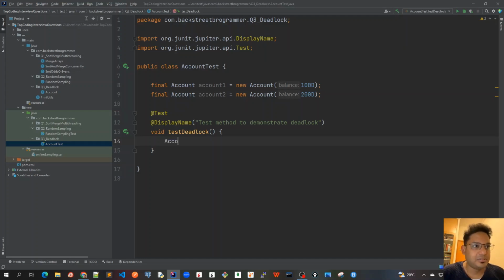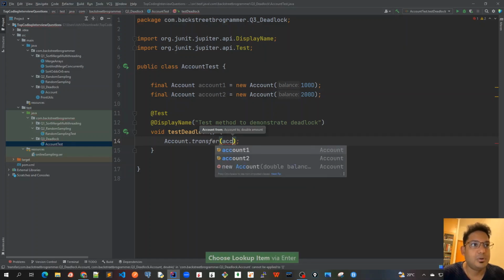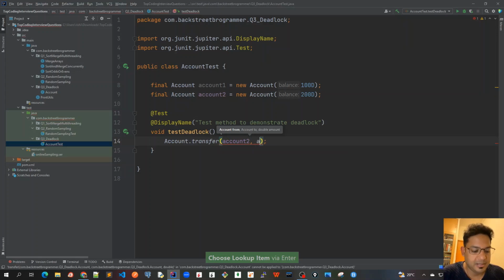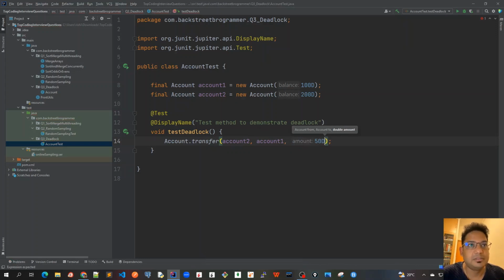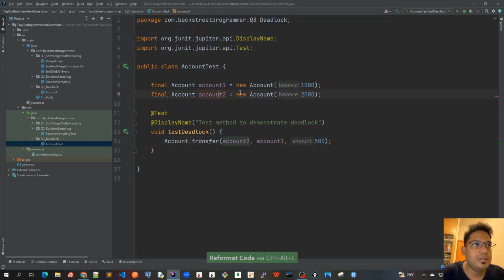Okay, so let me first of all call this transfer method, where the from account can be account 2, and account 1, and the amount would be say $50. So we have this account 1 and account 2. Once we create this constructor object, let me go through it again, what is happening here.